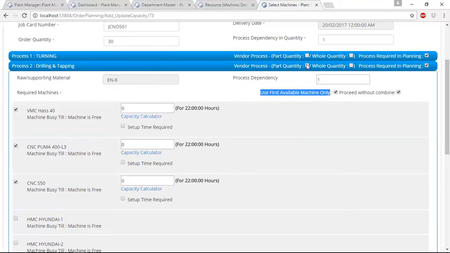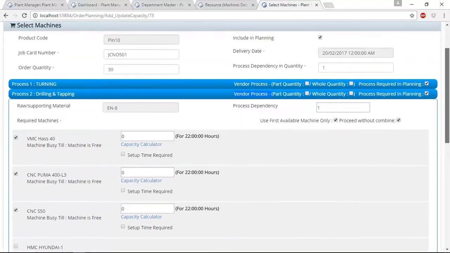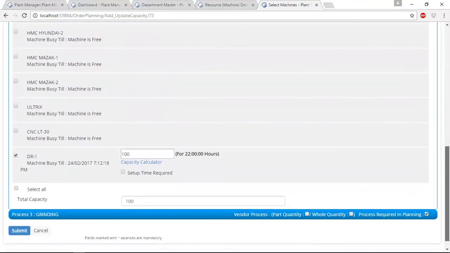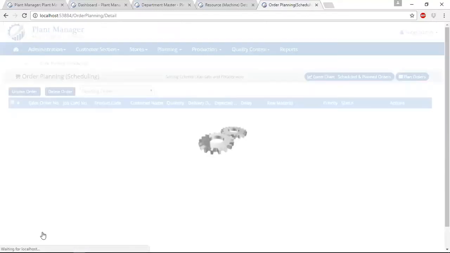One thing you can also do is declare it as a vendor process, and you can say it's a part quantity, I want to ship it to the vendor, or I want to ship it as a whole quantity to the vendor. The vendor process is slightly a deviation from the standard route, but it's available is all I'm trying to say here. When we come to details, we can actually take a look at it.